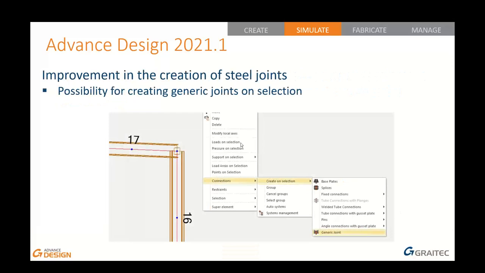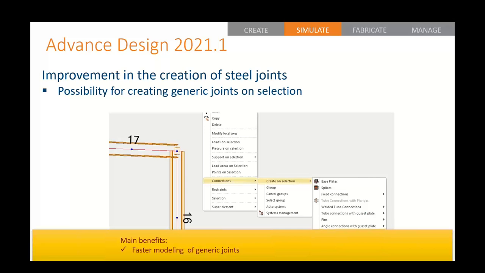Another small improvement is related to speeding up the definition of generic joints for steel elements, because we now have a new command available in the right-click menu to create a generic connection based on the current selection of steel elements. It creates a single connection for steel elements that are connected at the same point. Of course, we know that generic joints are used mainly for export to the Advanced Design steel connection module. So the benefit is clear. We can model generic joints faster now thanks to this small but nice option.